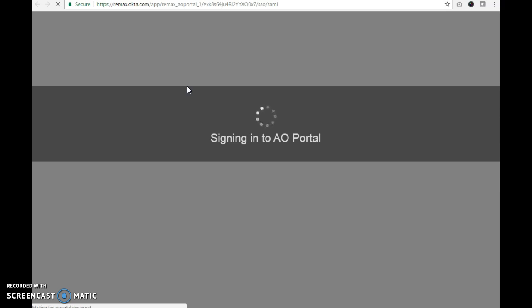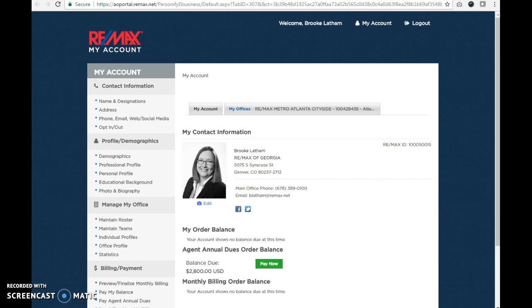What that's going to do is open up to your profile first. And then I'm going to show you how to navigate over to the Office profile. It takes a couple of seconds to redirect over, so don't give up on it. Let it finish its sign-on process. So once it logs in, this is what you should see, because you are a power user. You should have two tabs, one that says My Account and one that says My Offices.